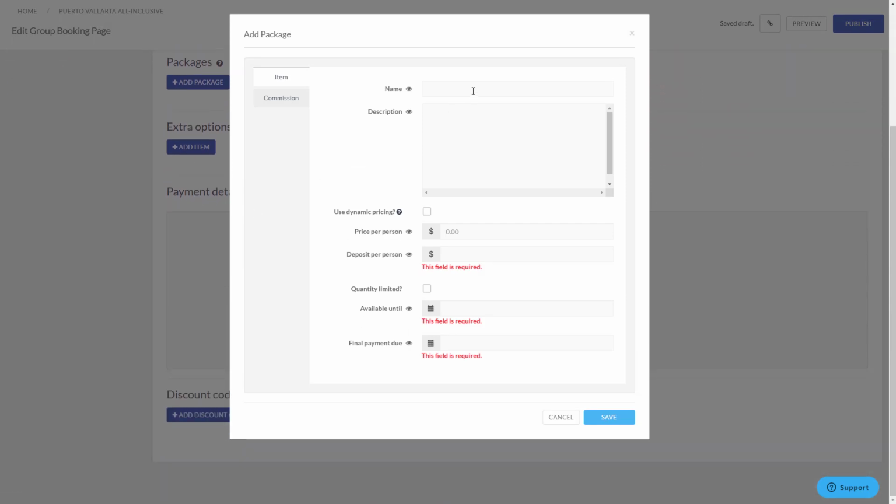Adding a package will look familiar, as it's based on the concept of adding an invoice item. When you click Add Package, you'll see many familiar fields. Let's call this one the Junior Suite All-Inclusive and add some details, including the price. You'll also notice a few new fields here, so let's talk about those.